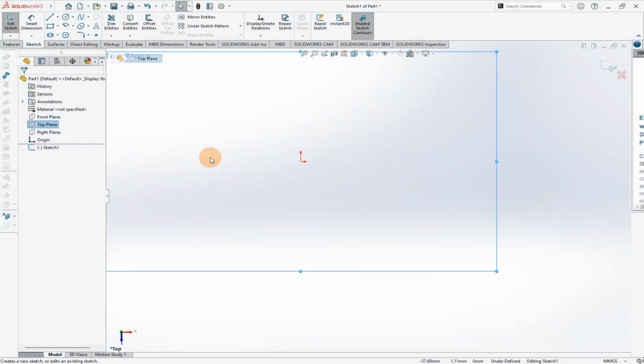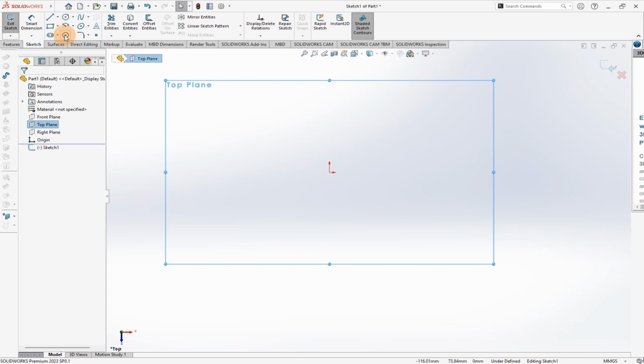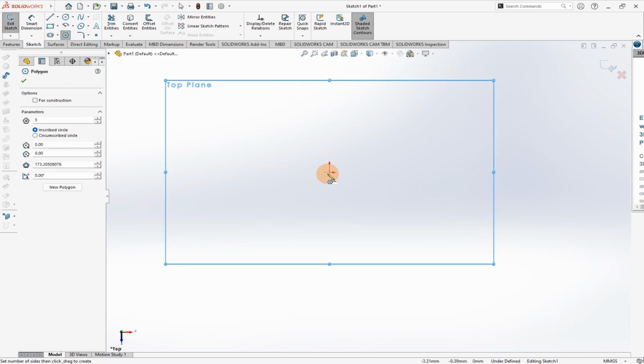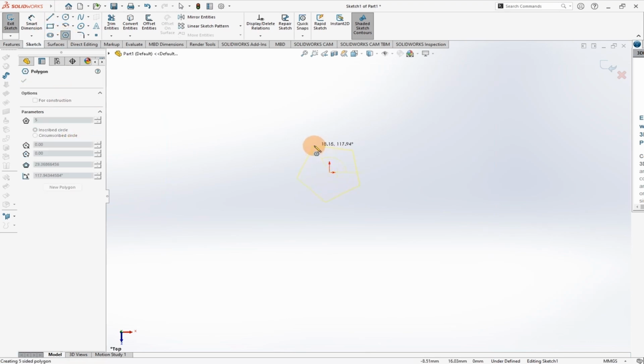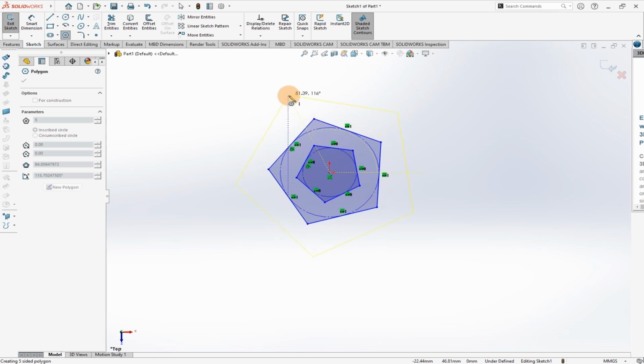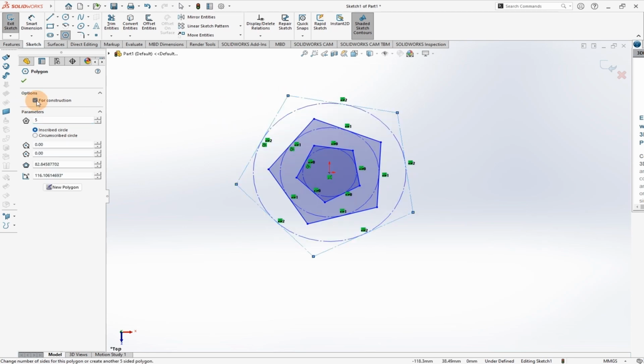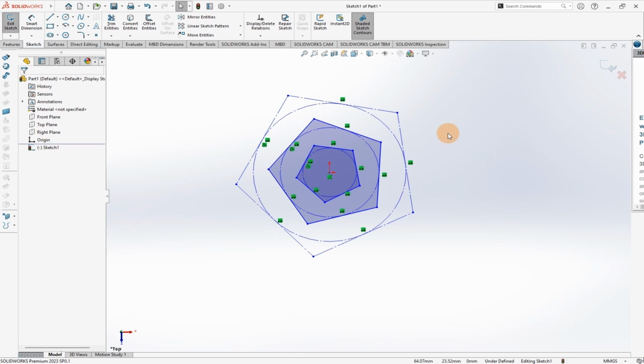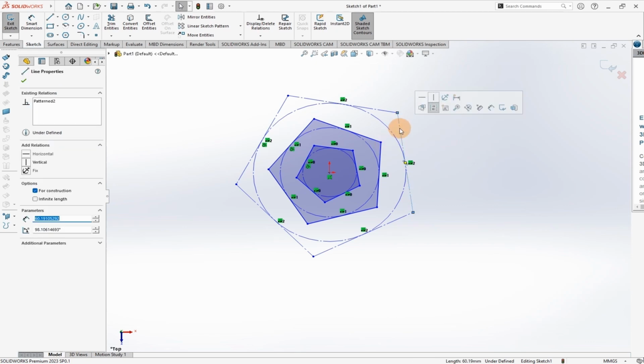Once you open SolidWorks, go to Part Environment, then select the top plane. Then go and select the polygon command and draw 3 polygons. The last two are going to be for construction. Ensure these polygons are 5-sided. After drawing the 3 polygons, apply this relation.